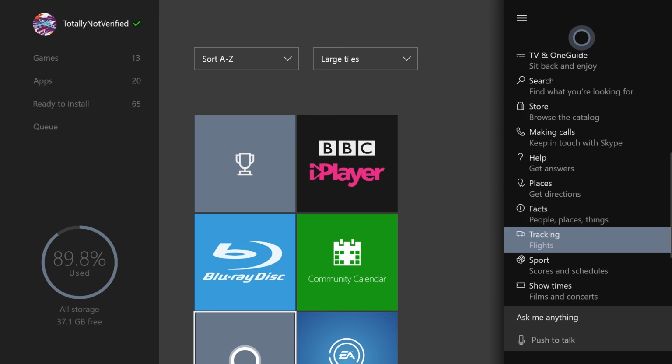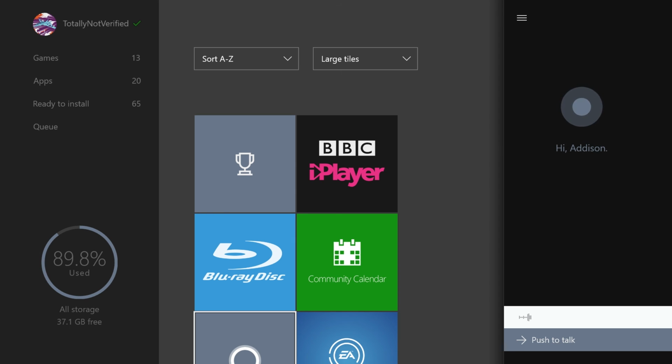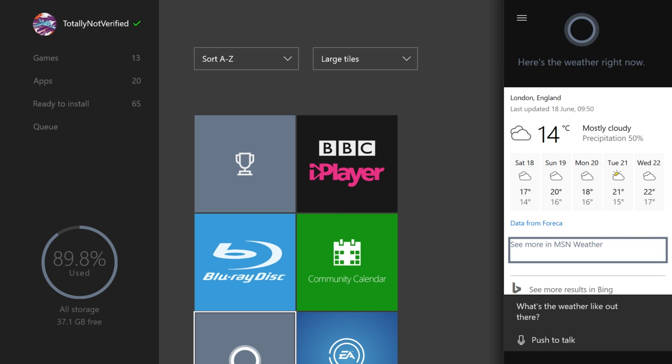So let's go down to push to talk and ask her something. Let's say, I don't know, what should we ask her? What's the weather like outside? It's kind of overcast at the moment. I don't know whether it knows where I am, so let's try this. Okay. What's the weather like out there? Oh. Right now, it's 14 and mostly cloudy. Oh, so it's not too bad. I think I'm in London, but I guess that's to do with where my Xbox is set up. And then as you can see, this is basically like a little Bing interface, similar to the Cortana that you would get on a Windows 10 PC.